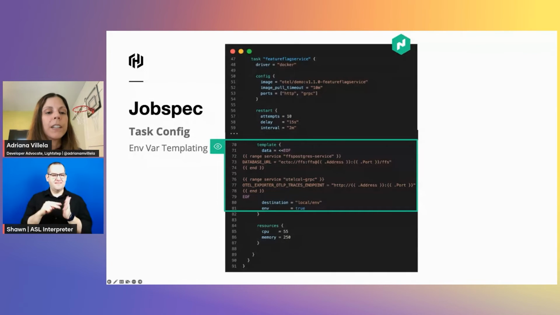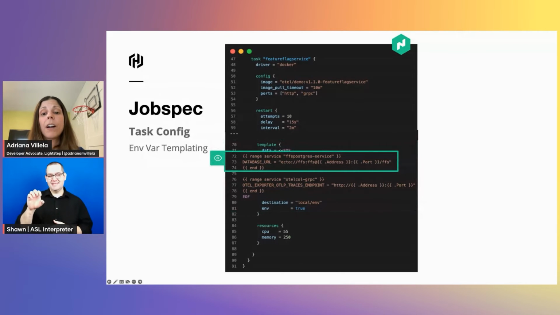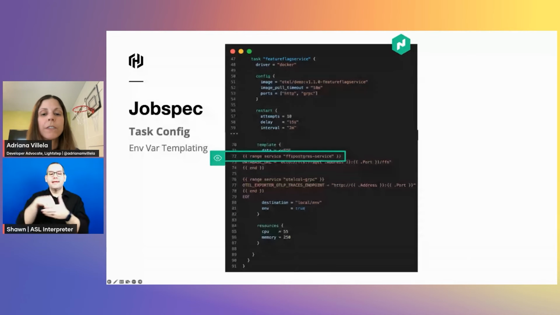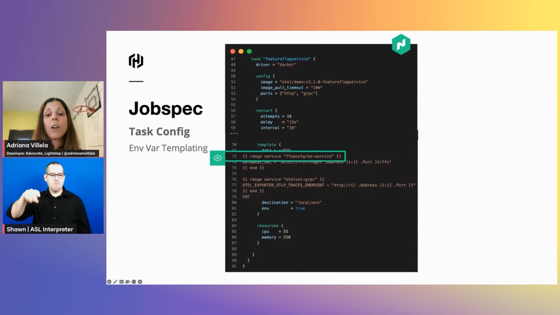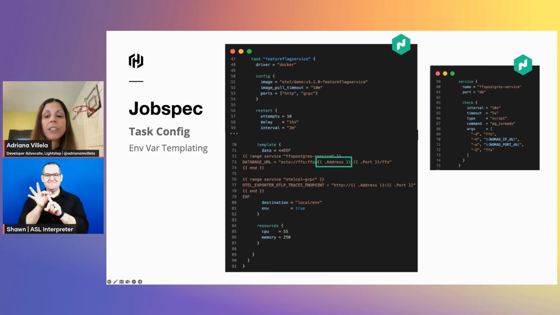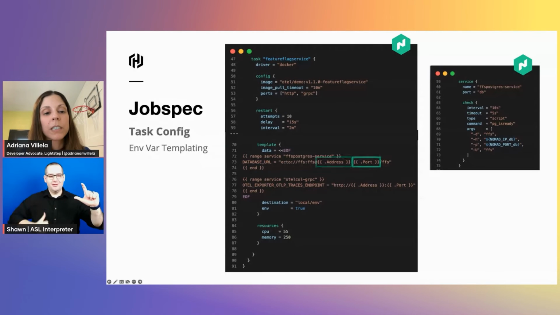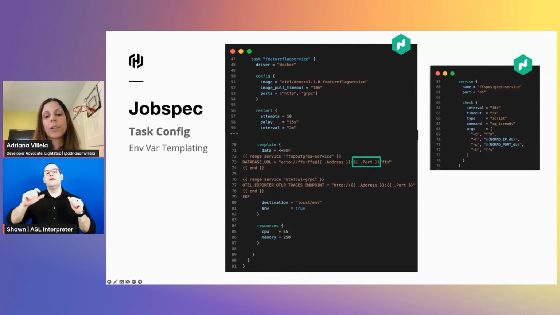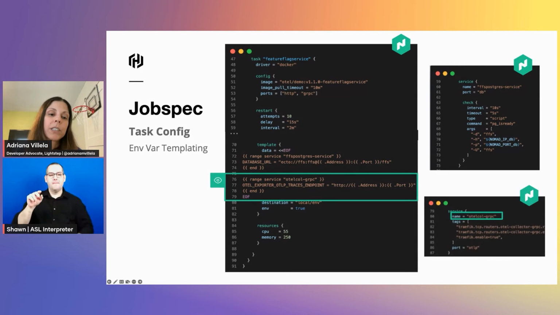So next we look at the actual environment variable definition. Let's start with our database environment variable. Now, this line here tells Nomad to look for a service in Consul called FFS Postgres service, which, as you may recall, was defined in our Postgres job spec. Once it finds a service name, we can pull the service's IP address and port number using special curly braces notation. So double curly braces dot address gives us the IP address, and double curly braces dot port gives us the port number. And we see a similar deal with our traces endpoint environment variable.